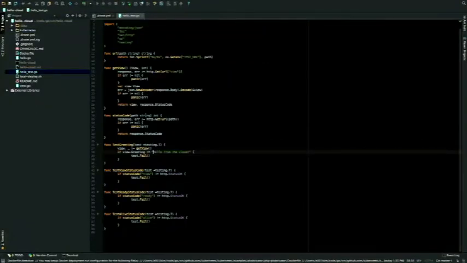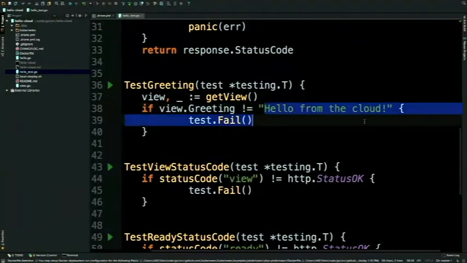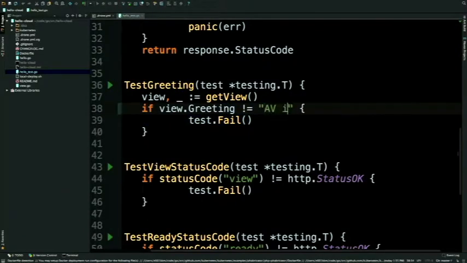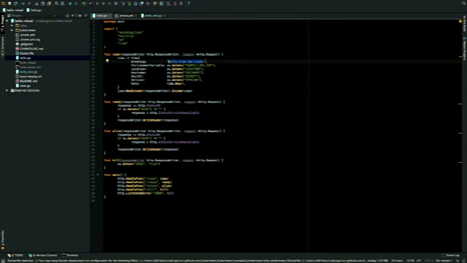And I promised there would be tests, right? So here's a fully functional test that checks for that greeting. So was it AV is hard? No, AI is easy. Oh man, don't auto do that. I've also tested this with the beer emoji. It does work. Shame on me for copy pasting, but I'm going to go to hello and drop that greeting right in here.